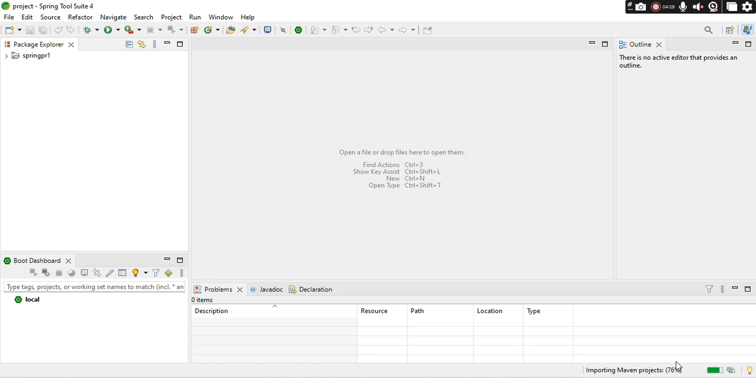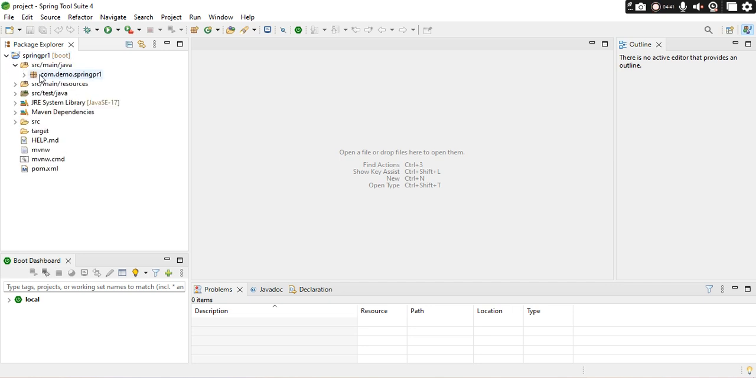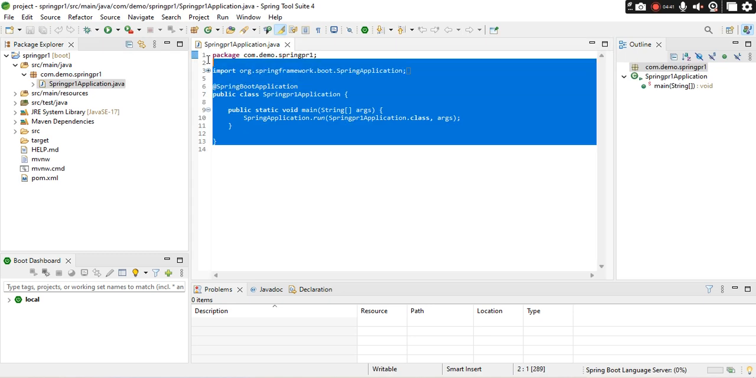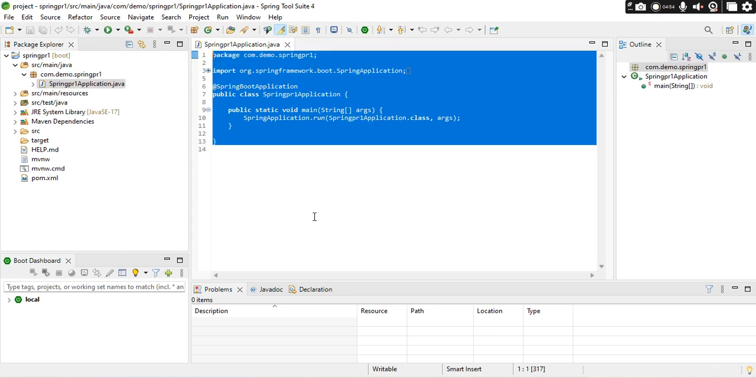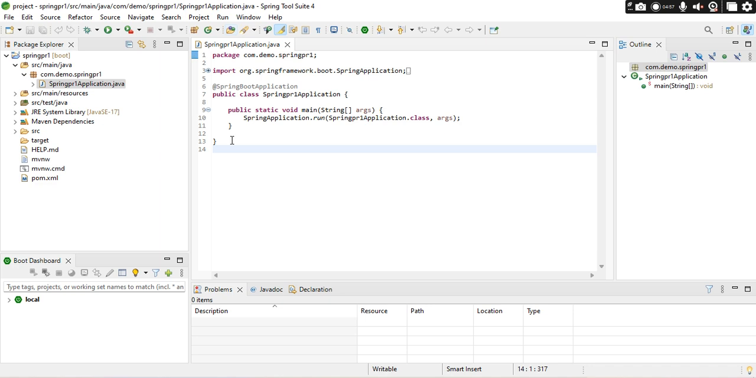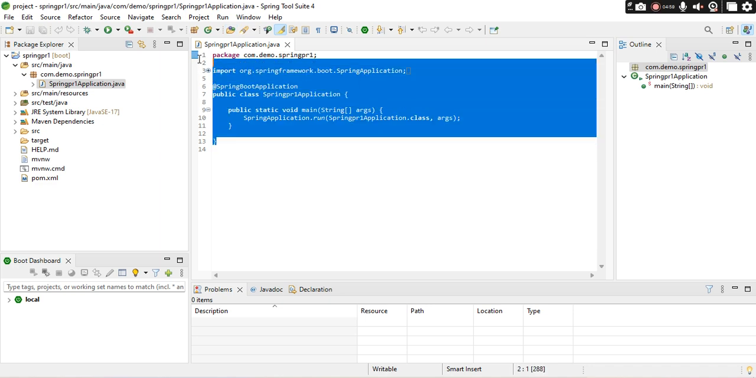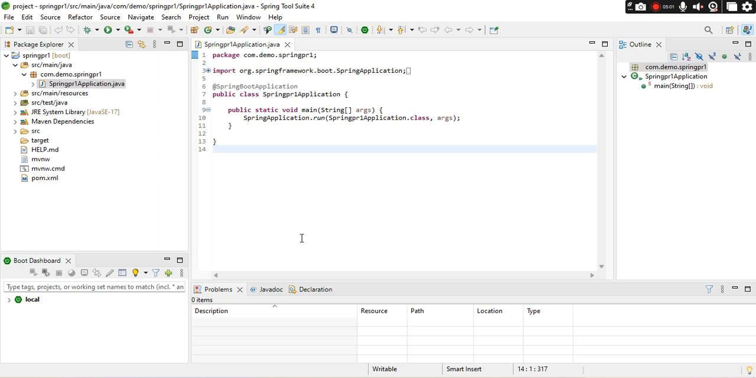Now you can see it is building. It says it's a Spring Boot project. It's Maven, Java programming, and then Spring Boot. So in that, here is our Spring Boot application class. It is given by Spring Boot automatically. We did not create this class and code.